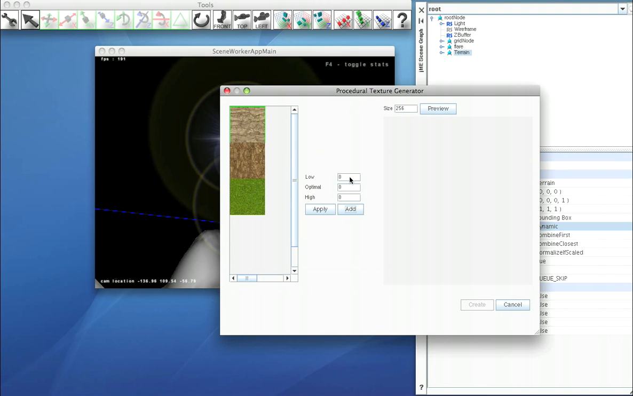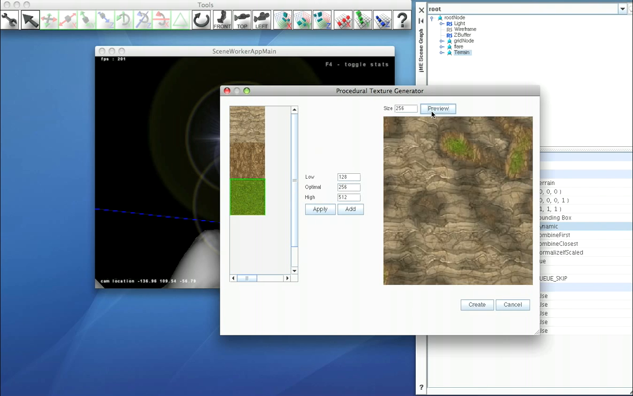Okay, so for the first one we'll say the low is minus 64, optimal 0, and the high is 128. Apply. For this we'll say the low is 64, the optimal is 128, and the high is 256. Apply. And for this we'll say the low is 128, optimal is 256, and high is 512. Apply. So we can preview this, and so that's our terrain texture.